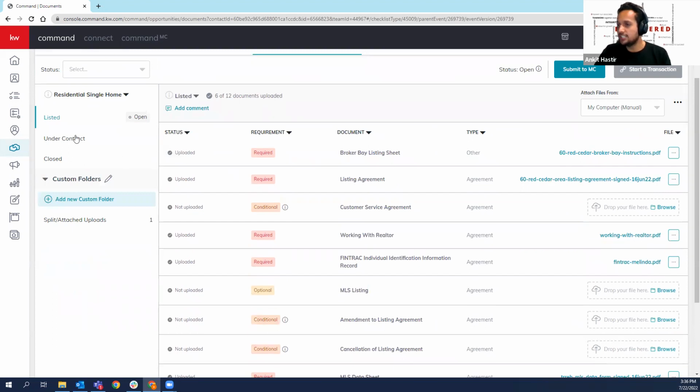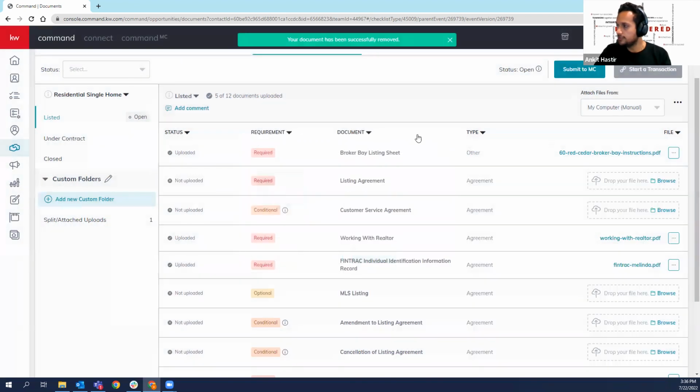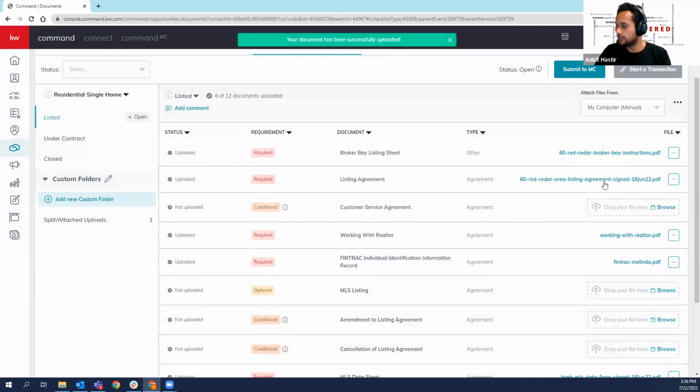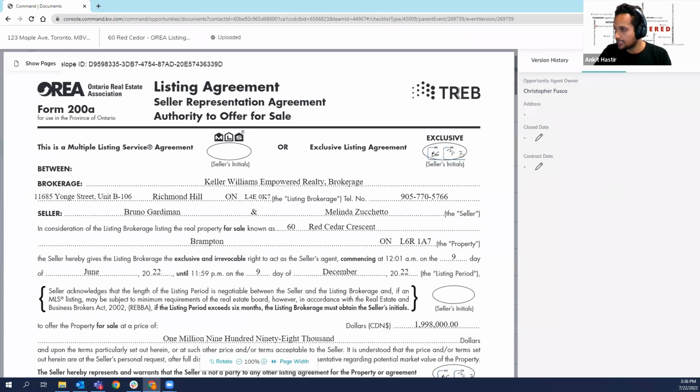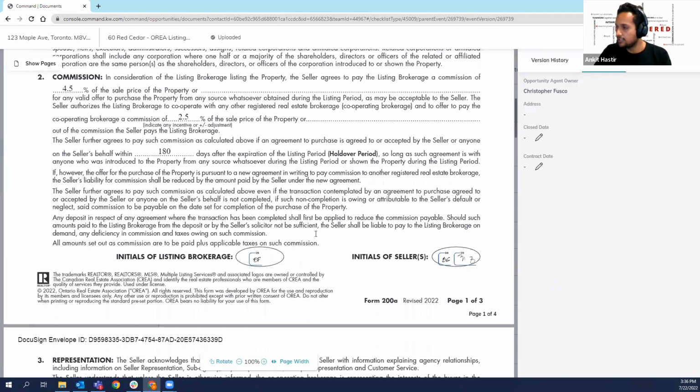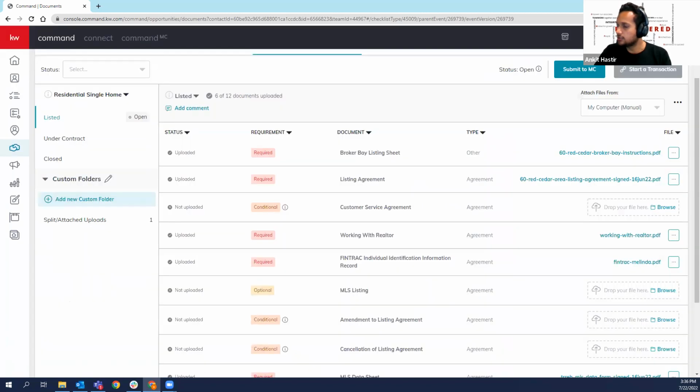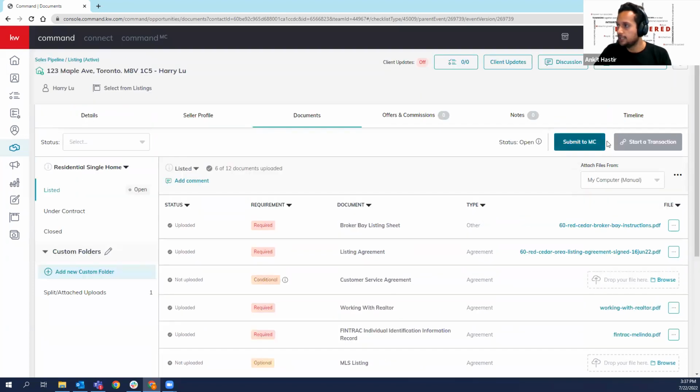Even if you have to change a document, let's say there are changes in the listing agreement, all you need to do is click on these 3 dots. You can remove, and then you just upload the new listing agreement back right here. If I click on it, I can double check. Okay, everything is good. I click on close, done. Then I'll submit to MC again. If I change the document, it will again prompt me to submit it to the market center.